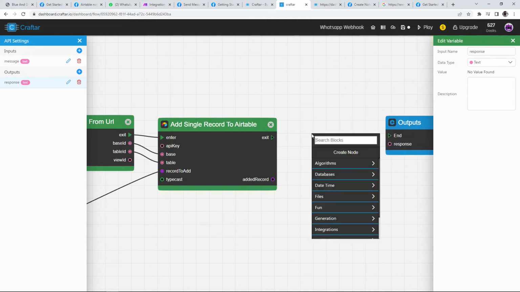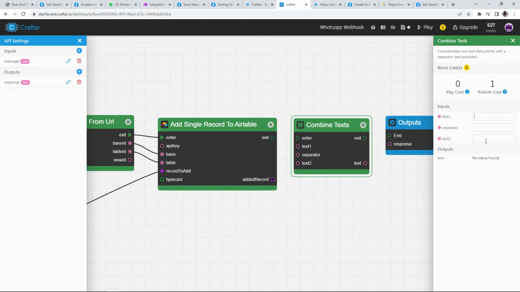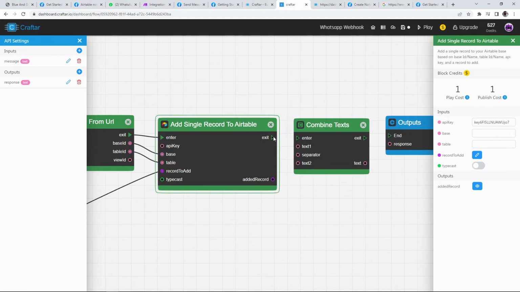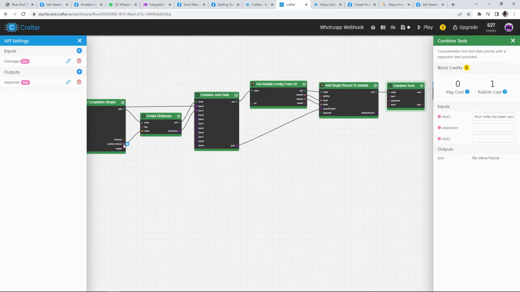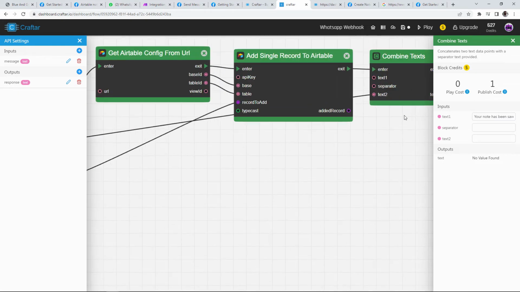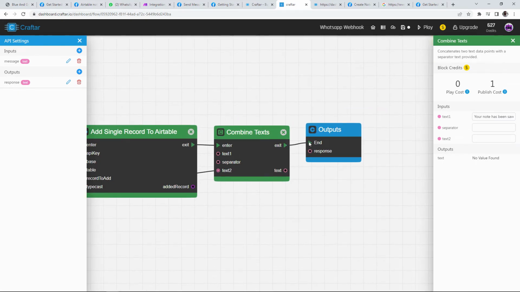I'll again create our combined text block. So here in text 1, we'll just hardcode your note has been saved and your keywords were. Separator we can just keep as space. And in the keywords, we'll just pass the random choice we got here. So I'll connect this random choice to our text 2. Awesome. And now I'll connect this to end and this text would go to response.